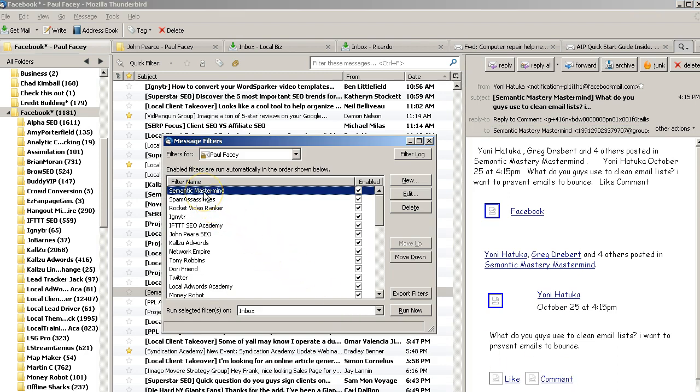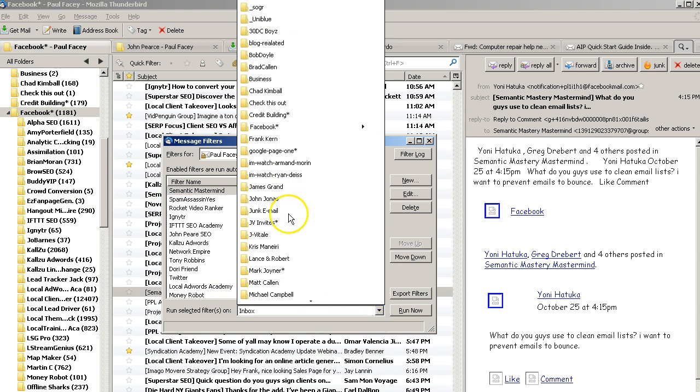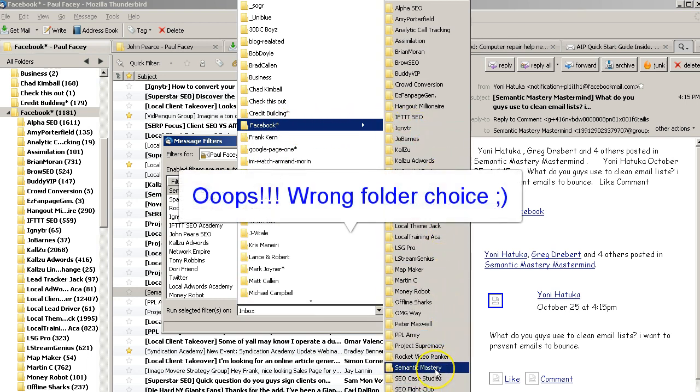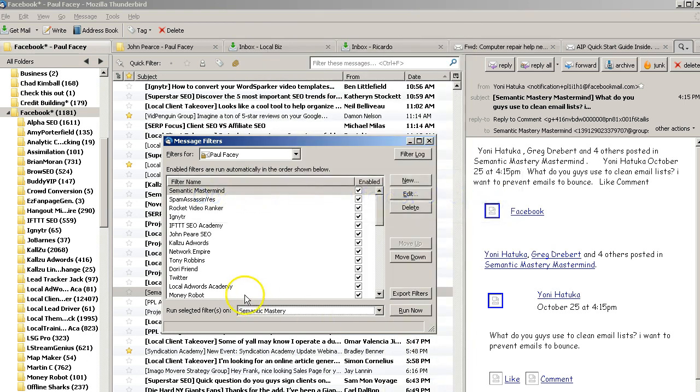Now it pops up with all the rest of the filters that I have. So I'm going to make sure I have that one selected, right? Then I could go ahead and run this right now from here, but in order to do that, I'll have to change this from the inbox, because the messages are not in my inbox, they're in the Facebook subfolder. So I would scroll down to the Facebook and go over to the subfolder, which is the Semantic Mastery, this one right here, right? And then I will click Run Now, and what that will do is pull every notification or every post from this particular Facebook folder into the Semantic Mastery bin.